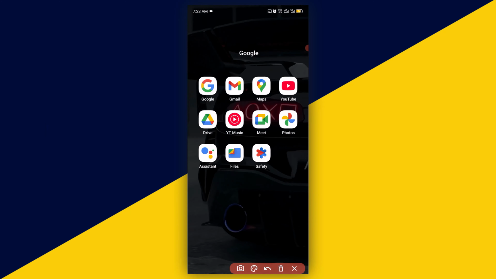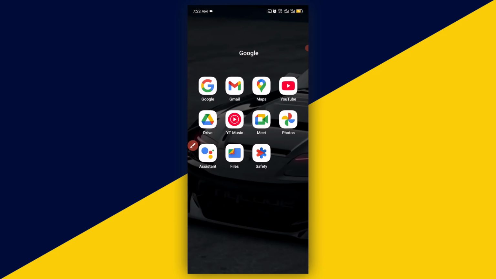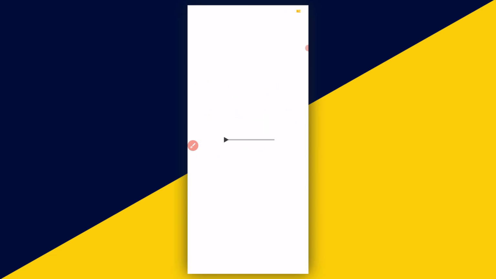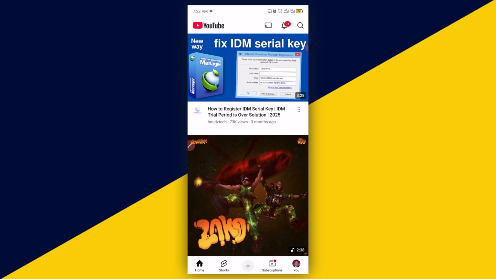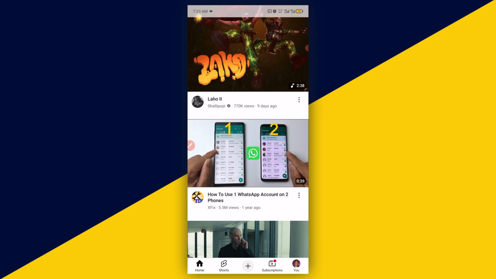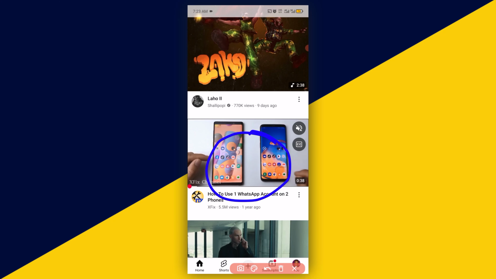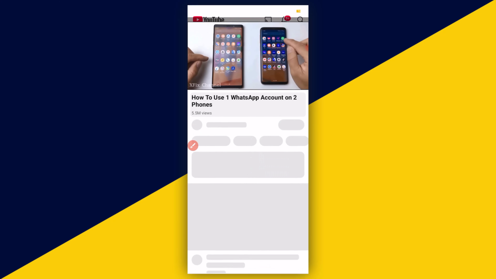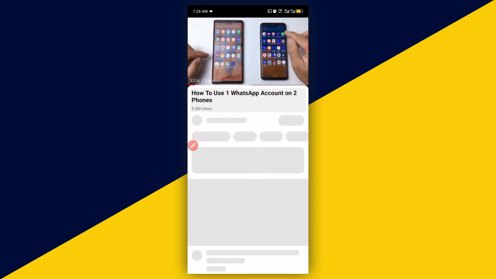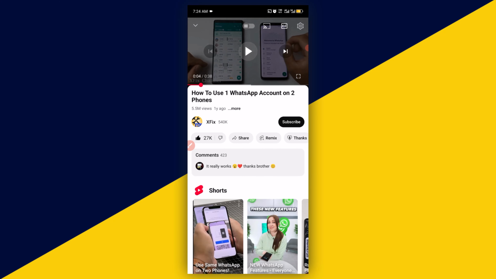So the very first thing you need to do is to open up your YouTube app. Once you have opened up your YouTube app, the next thing you need to do is to choose a particular video. Let's say, for instance, I want to watch this video. Then the next thing you want to do is to click on the video.